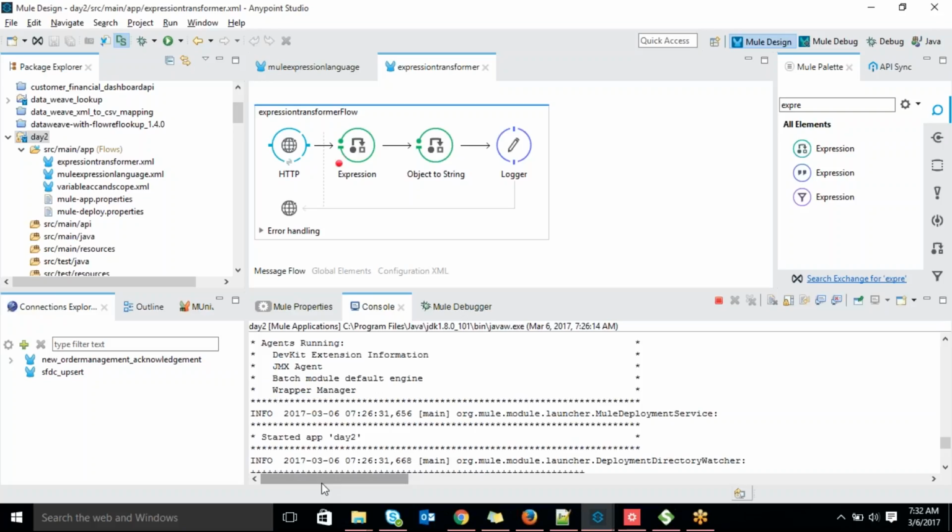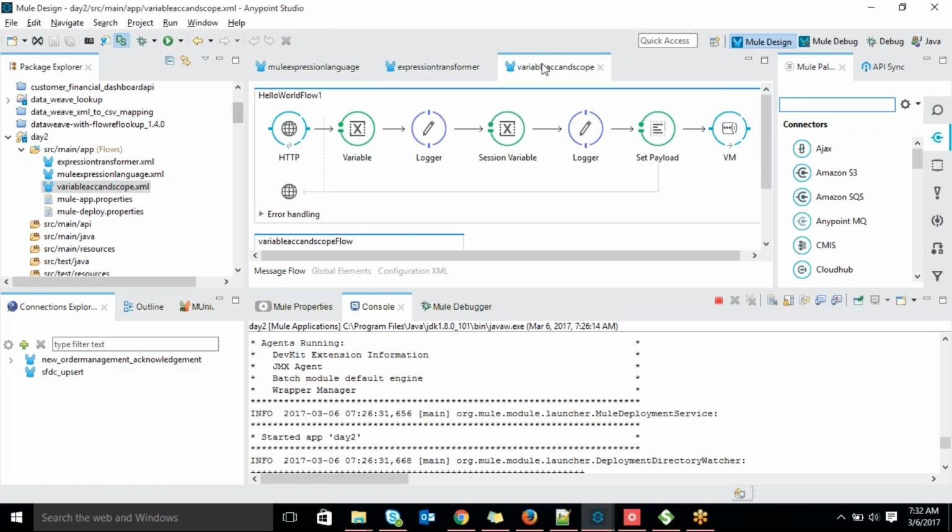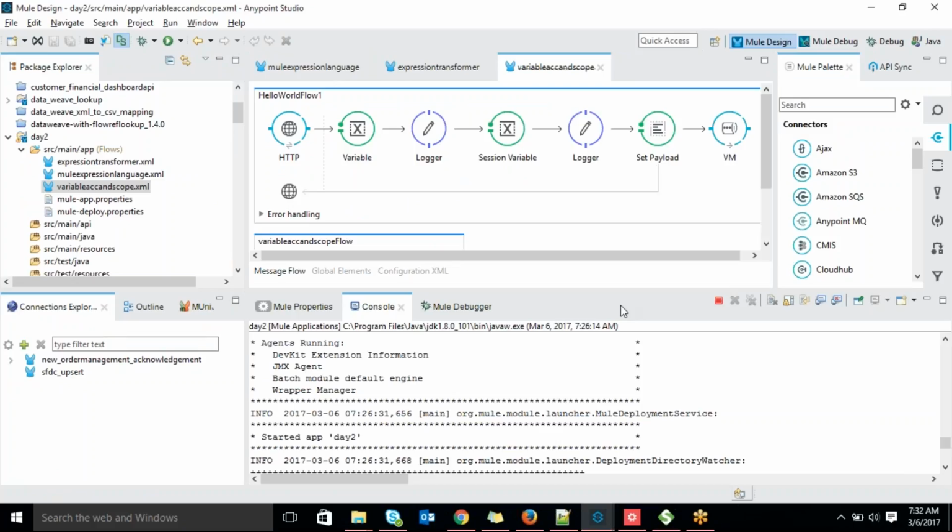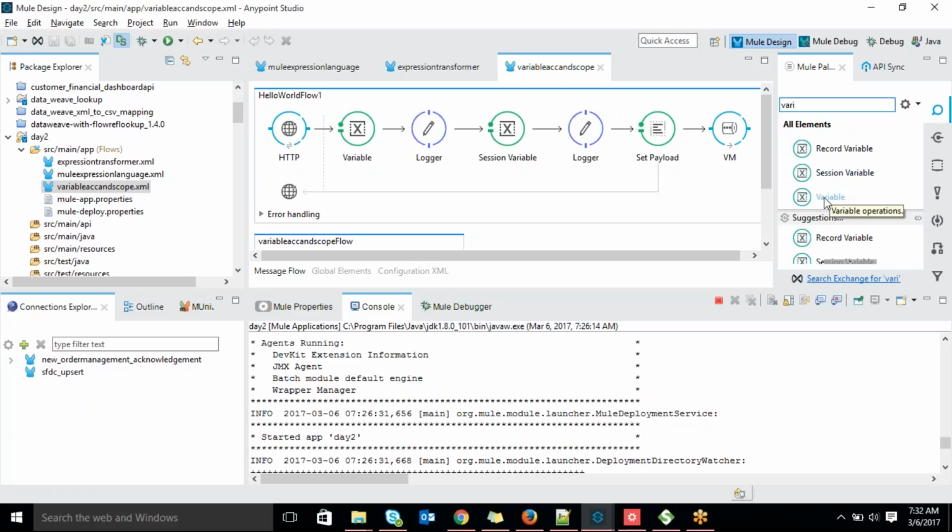So he might join tomorrow. We'll discuss this variable. This is the important thing actually. These variables are like Java variables in MuleSoft. In this we have three variables. If you type variable in the palette, we have a record variable, a session variable, and a normal flow variable.